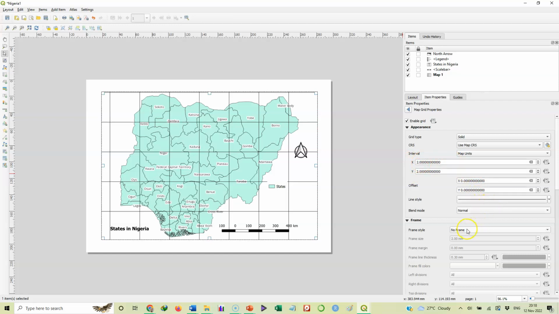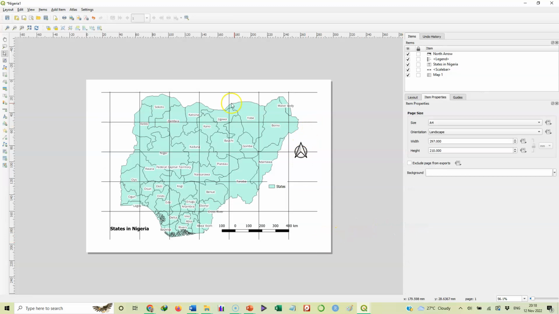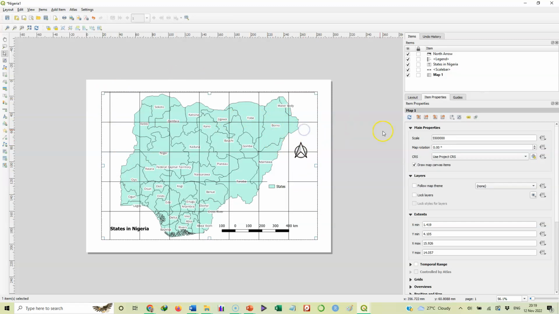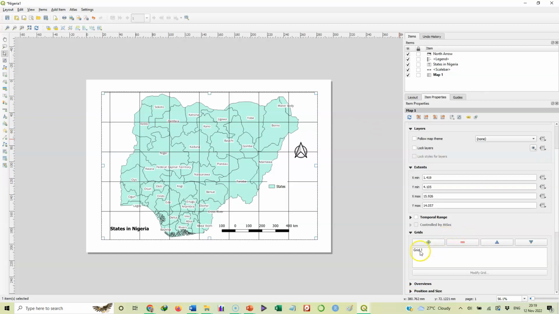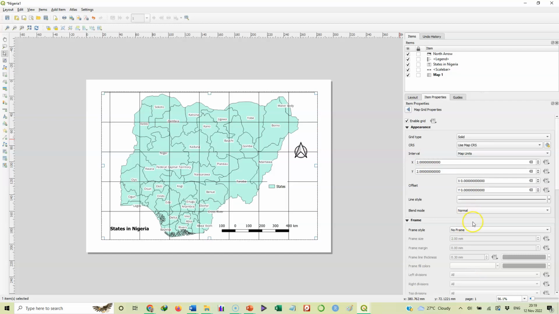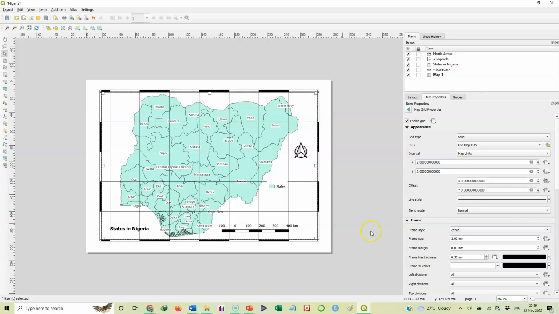The next thing I want to do is put a frame. The default is no frame. That means by the time my map finishes, look at how the map will look. I like to have a frame around it instead of just leaving it like this. So again, I'll go back, look for grids, click on grids, select the one you are working on, grid 1, click modify. Under frame here, I will click on the down arrow button, select zebra, and look at the shape of that frame.